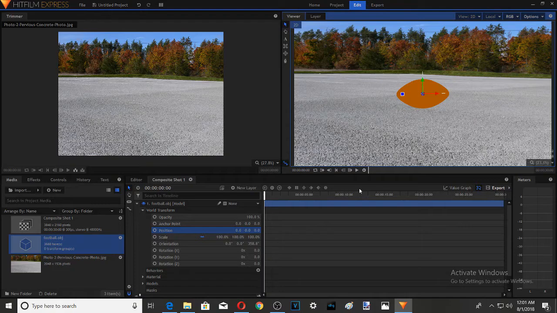In this one we're going to demonstrate how you might make a ball bounce. In this case I have a football. This is actually a 3D football. Some of these things I'm going to show you could apply to a 2D football inside of here. Basically what we're looking at is a picture of a parking lot and a football sitting on the ground.